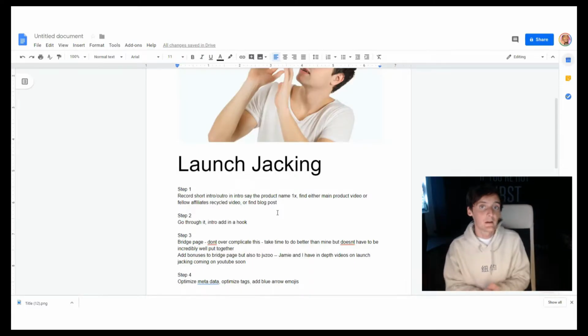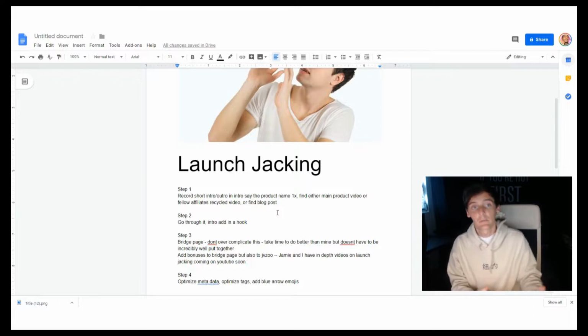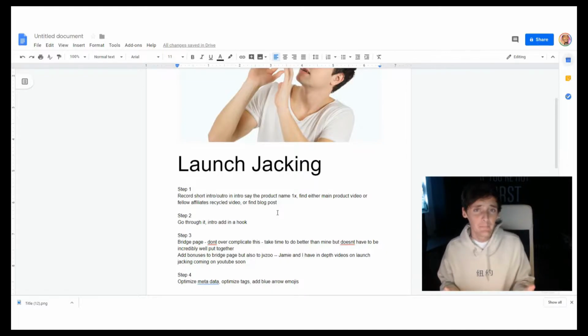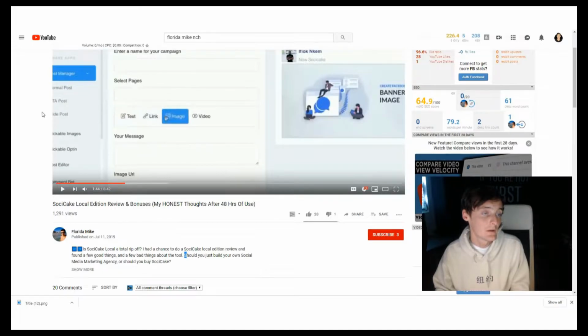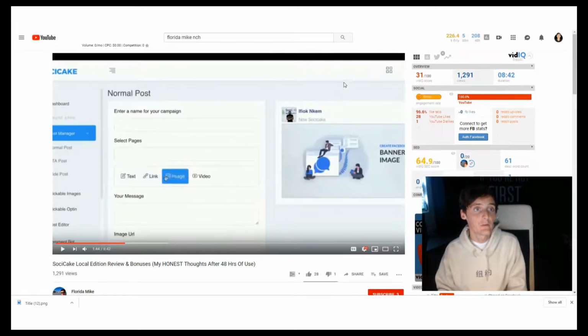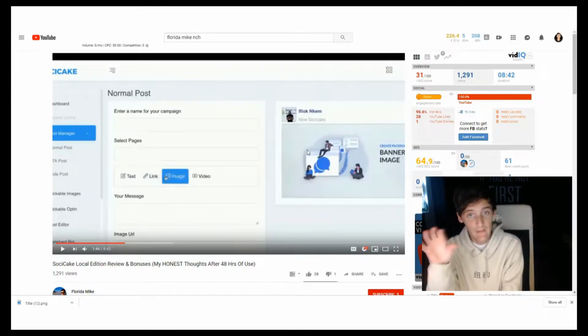So that's really it. It's going to be way better for your conversions if you can make a product walkthrough or even just a full video of you walking through something. But factoring time into this whole thing, you can always find a blog post just to go over. So this was Sosi Cake. I could have gone on Google, typed Sosi Cake local edition review, and just gone through a blog post, literally just share my screen, didn't even have to show my face.